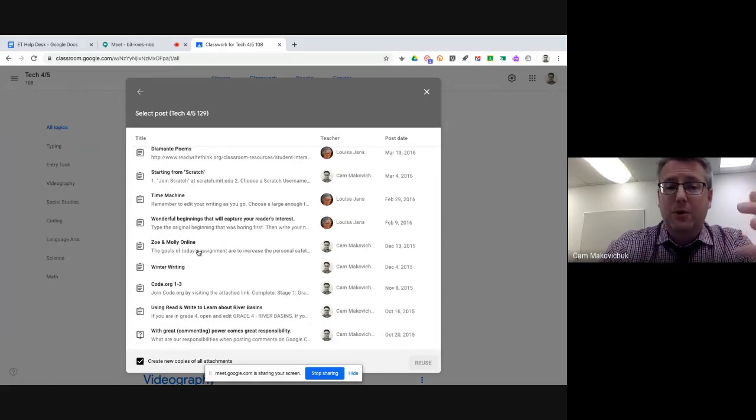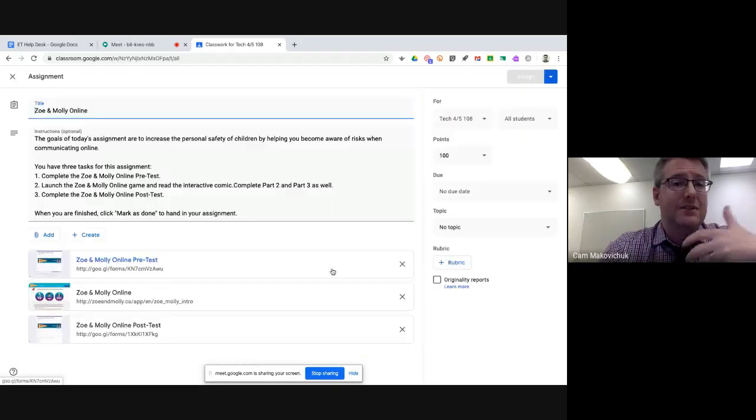Now, when I click a post to reuse, I'll click this one and click Reuse. It does prompt me to make any edits or updates before I use the post. So I can edit the title, the instructions. I can even edit what attachments there are and how they're shared, whether it's for students to edit or have an individual copy. I have all those same edits that I had when I just created a brand new assignment.